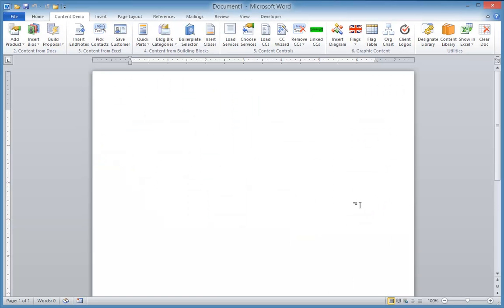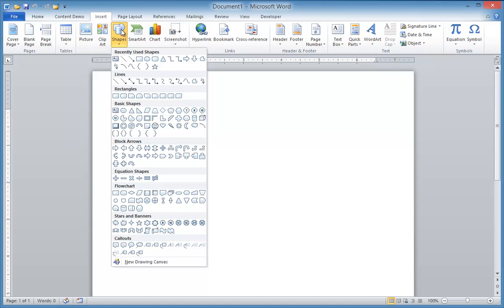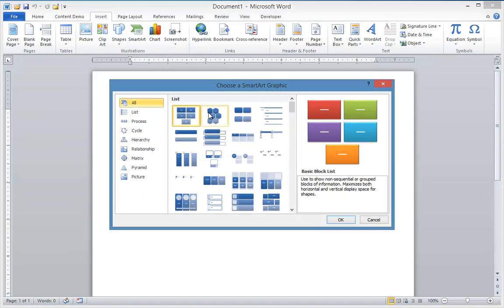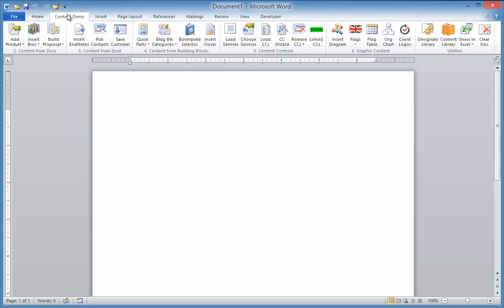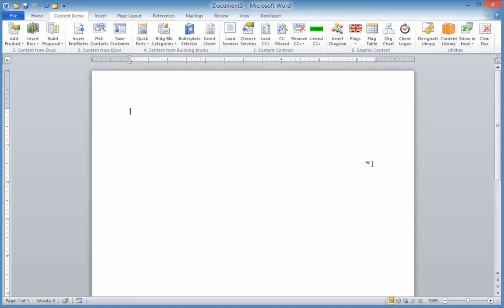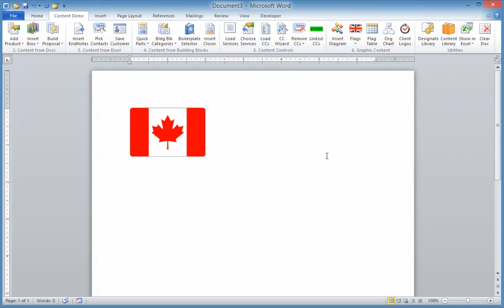Certain kinds of graphics might be efficient to put into a gallery, like what you see when you insert shapes or SmartArt in Office programs. Maybe I use a lot of country flags in my documents. Instead of having to go out to a folder to browse to the different flags, I put them right here in a gallery on my ribbon menu, and then I just drop down and pick the one I want and pop it in.